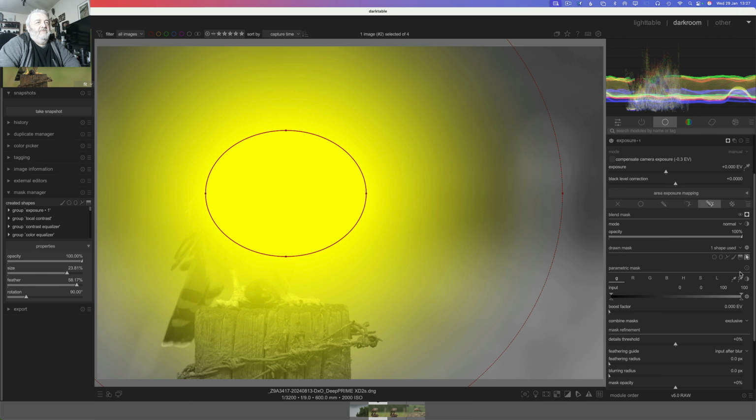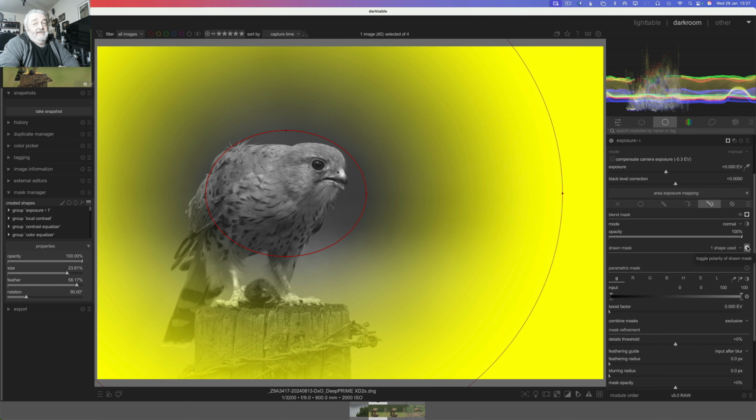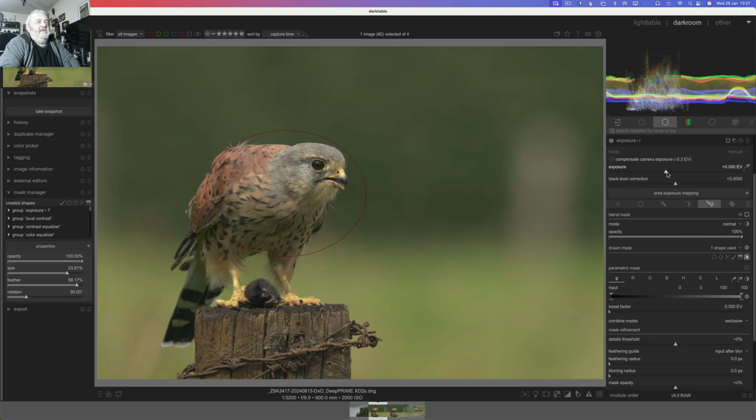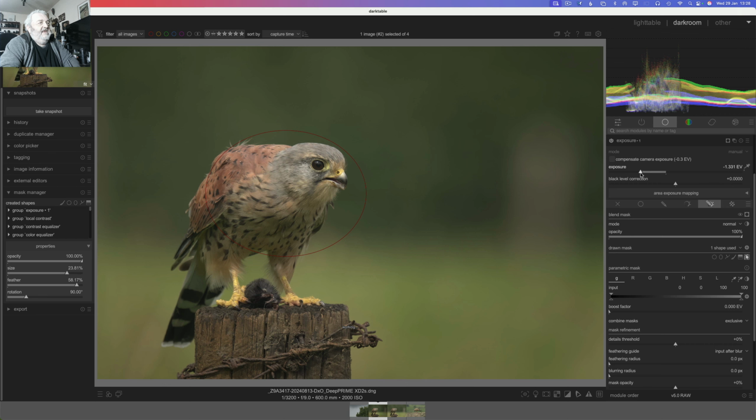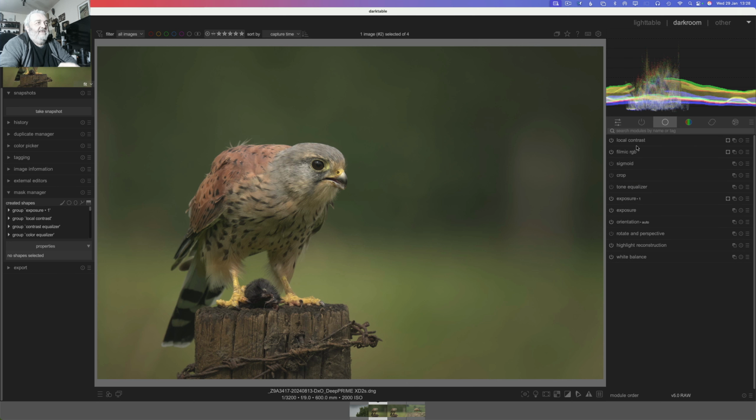No. So all I need to do is that by clicking that little plus button there, and then I'll turn that mask visibility off, and then we will take down the exposure. But what I might do is move the black level correction just a little bit to the left, so the vignette's not quite so harsh. And there we go, guys and gals. I don't know what you make of that.